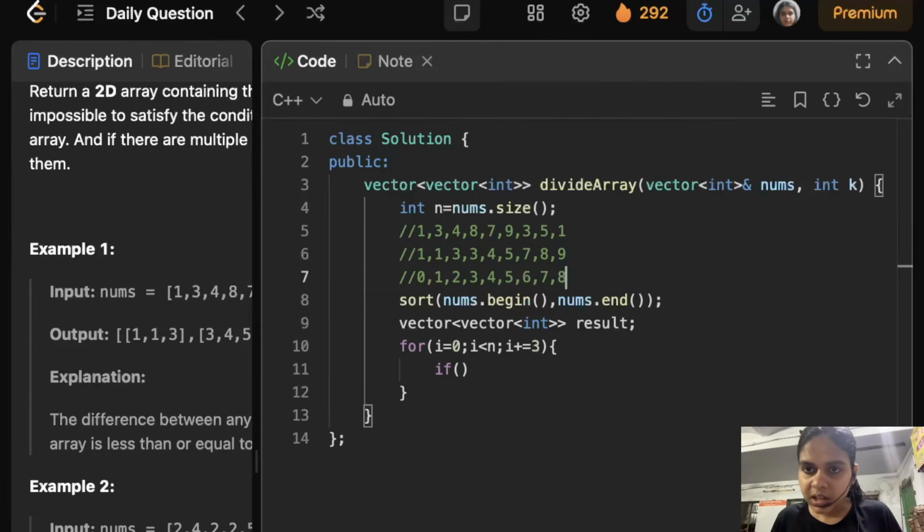So if we compare these three elements, 1 1 3, we can see this 3 is at position 2, whereas this 1 is at position 0. So 3 is greater than 1 because we have already sorted it. If we subtract the lower position element from the higher position element, and that subtraction is less than or equal to k, we can conclude that it contains a triplet. If it does not, then we need to return an empty array.